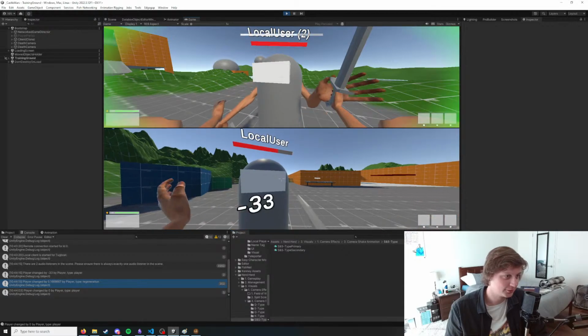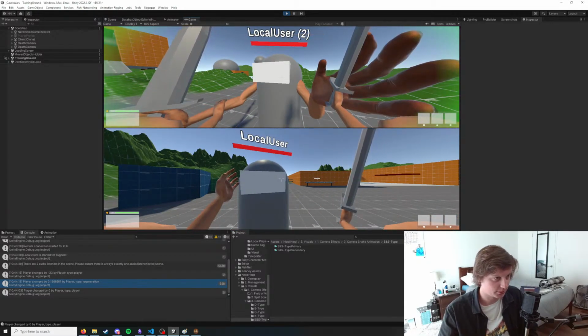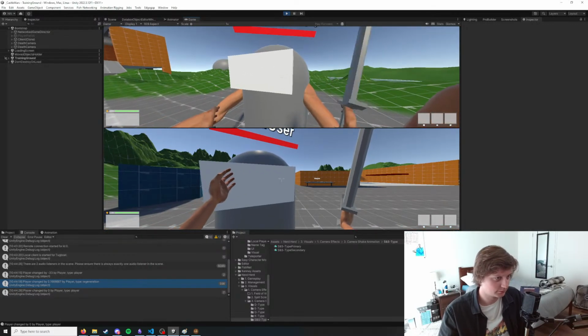Okay, so we can attack, we can block. When we block and attack, we get a little jolt. See?